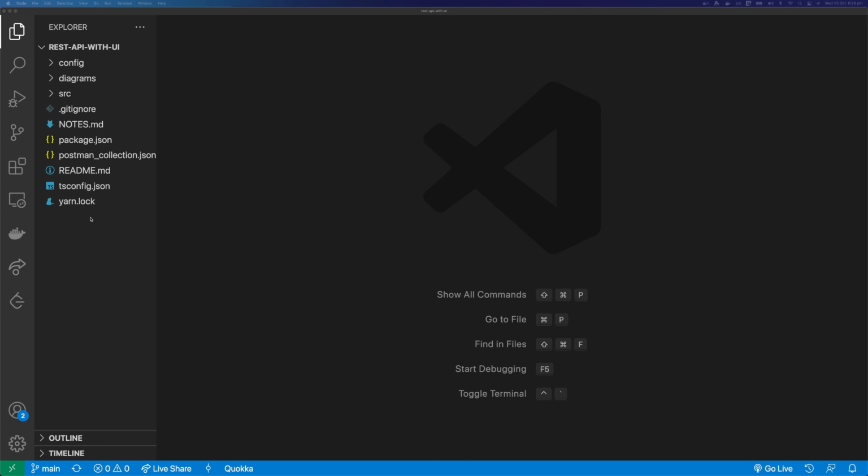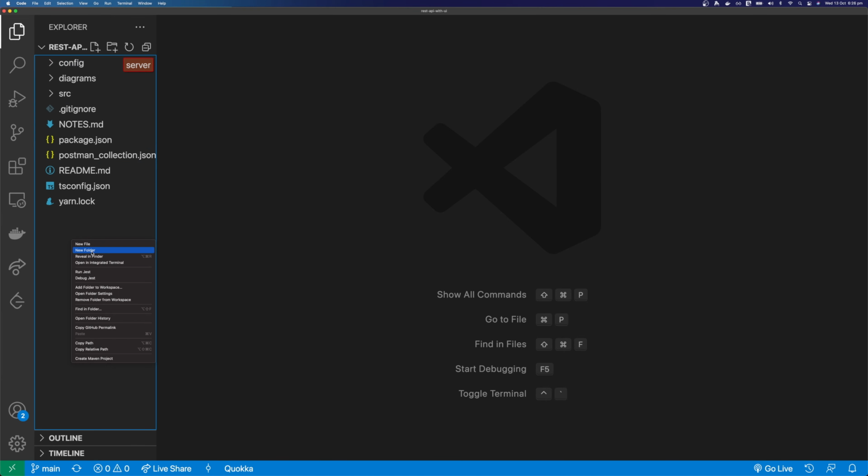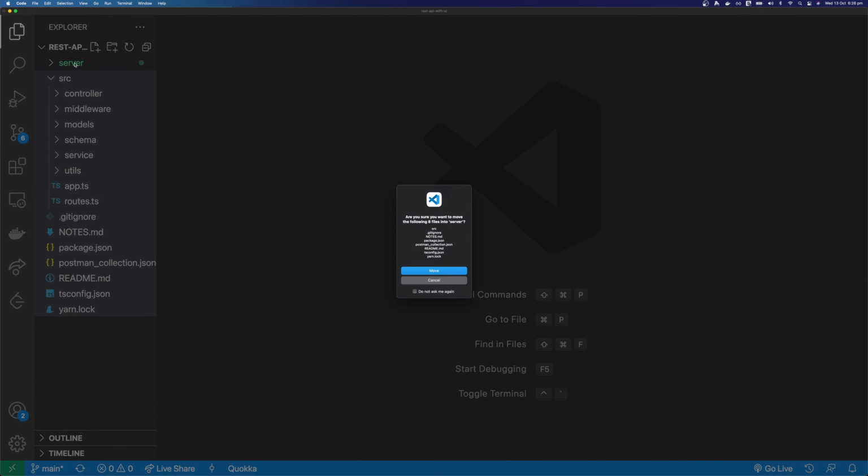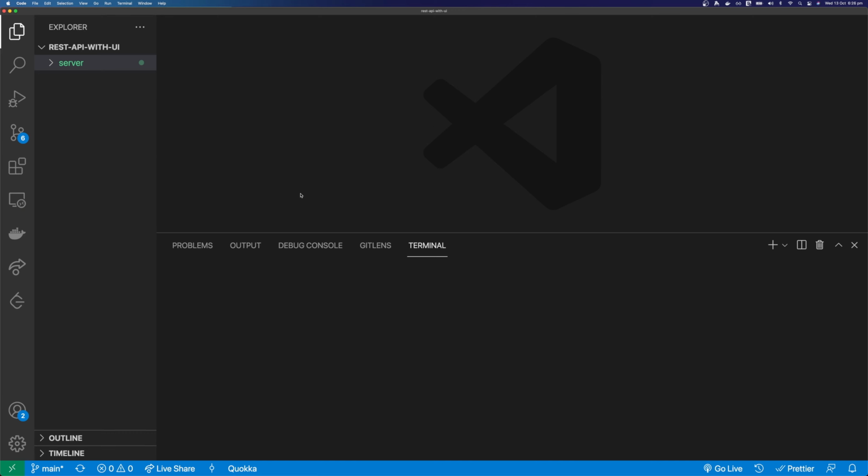So you can see here we have our server files in the root directory. I'm just going to make a new folder, and I'm going to call this folder server. And then I'm going to move everything into the server folder. I'm going to open up a new terminal, cd into server, and type yarn to install all the dependencies for our server.